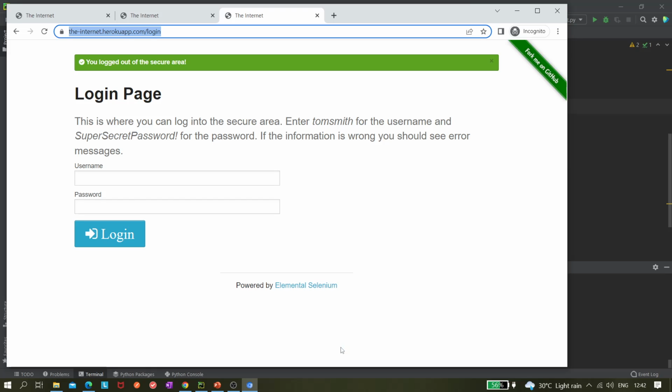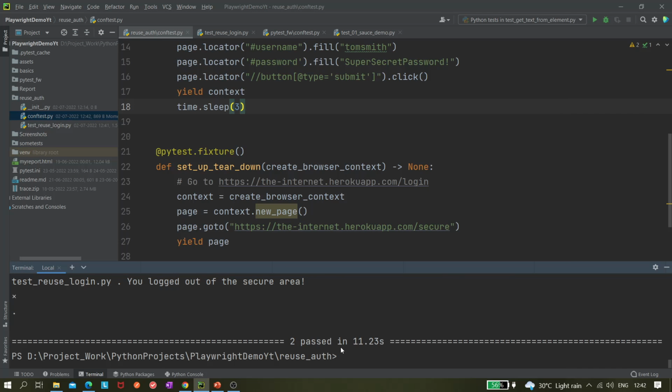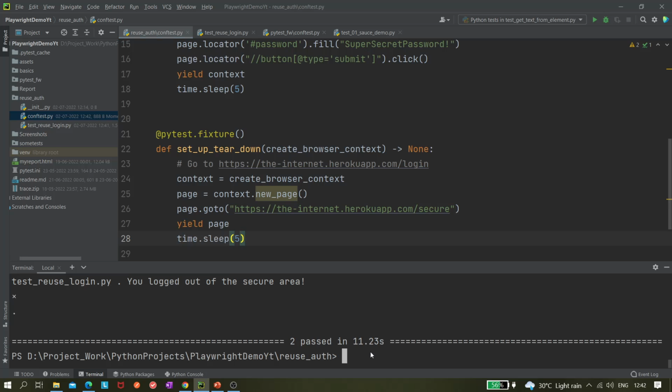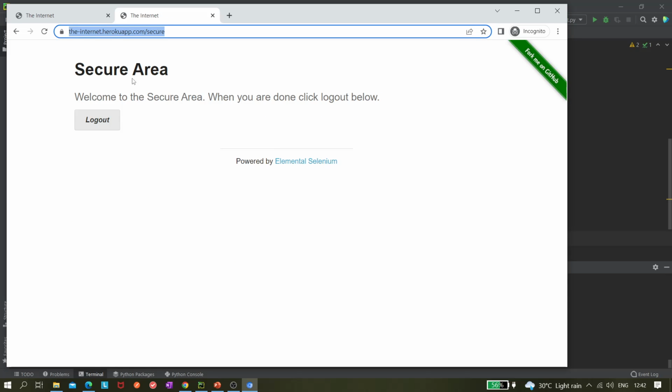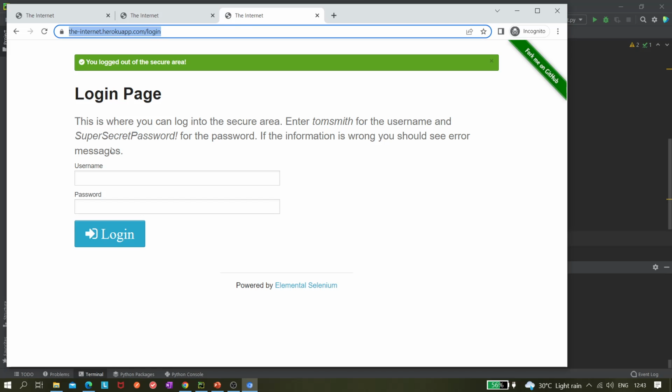So it's logging in, and you can see it passed, right? And still we cannot see anything properly. So here give a delay of 5 seconds, and after here also give a delay of 5 seconds. So first it is logging in from the browser context creation. Now it's here. You can see it's already logged in, right? And here also it's logged in.